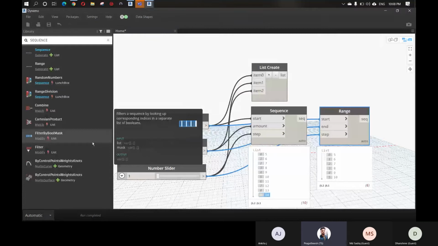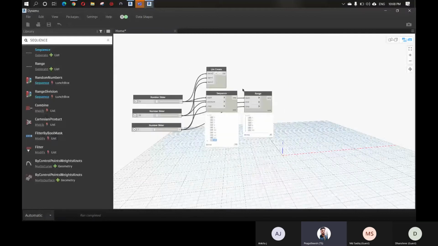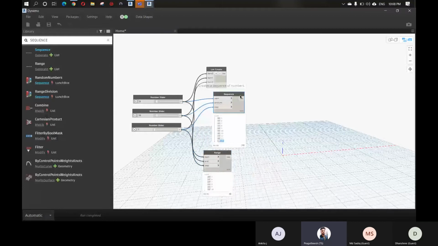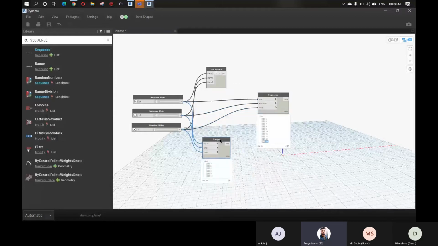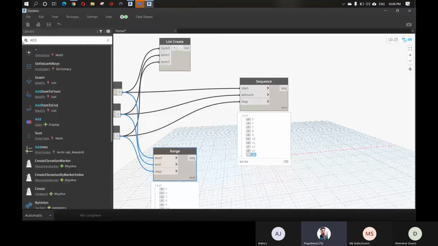Okay, so now we have covered how to create some list with the help of the sequence and the range node. Next, we can see how to input these lists. So we can use the sequence node to perform sequence and the range node to perform some operations. I'm just going to do the same operation that we saw earlier, which is the addition.